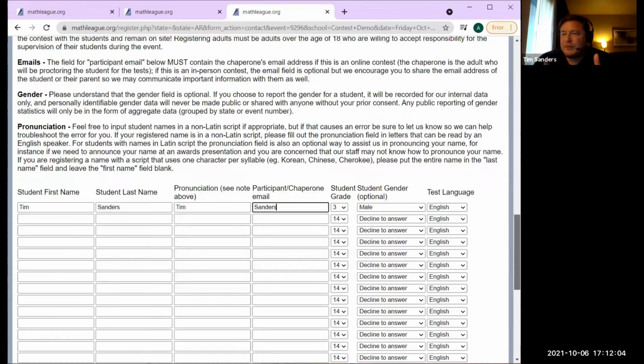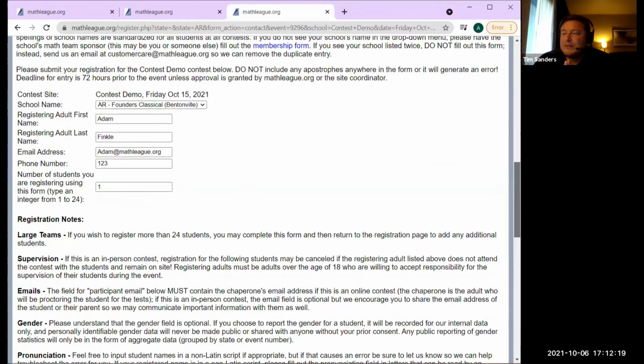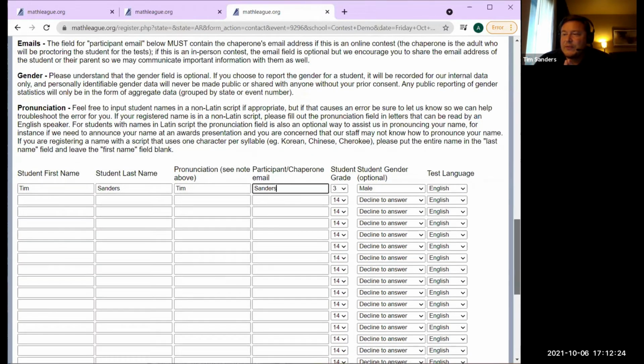So Adam just wrote my name in the pronunciation. My name, I think, is easy enough for most people to pronounce. Under the participant chaperone email, Adam, go ahead and put my email address there. I think that's probably fine. Okay, so just waiting for Adam to put my email address in the place where it asked for the participant email.